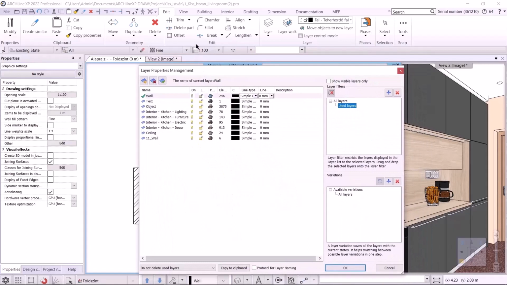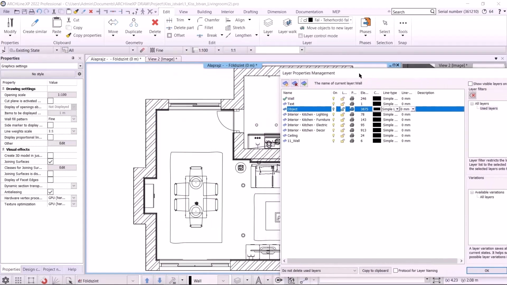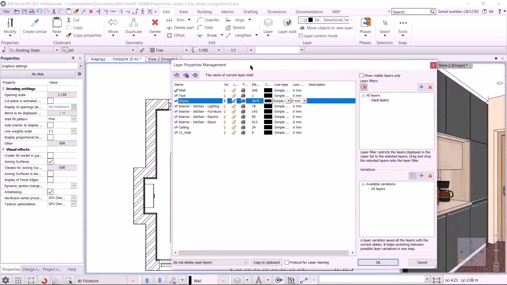Here, we will also find a layer called Object, which contains the elements that were originally included in the project. However, this is not a good solution. It makes it difficult to work with all objects on one layer. It is recommended moving all elements to the corresponding layer.